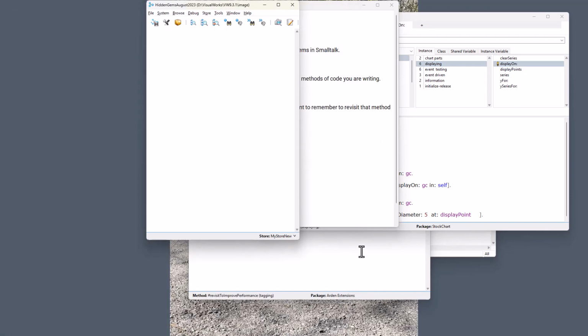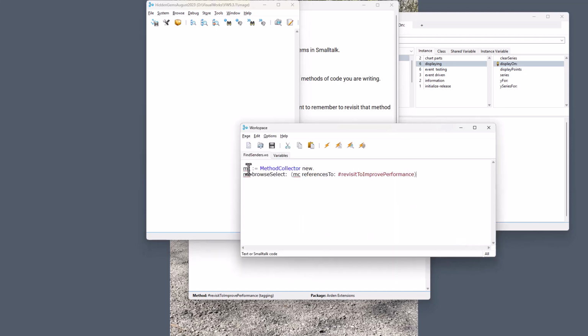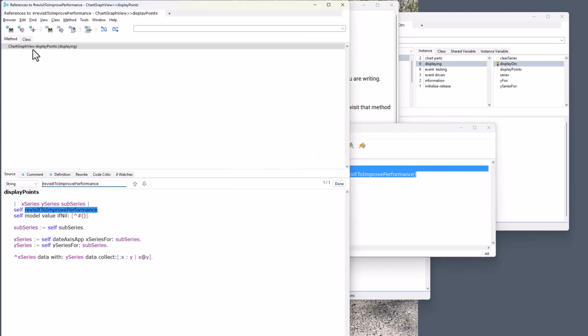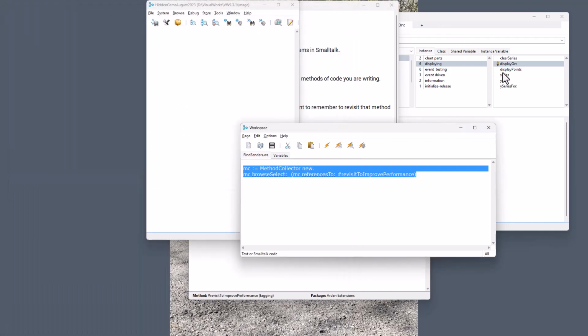But here's another little trick I can demonstrate. Here is some code. MethodCollector new, MethodCollector references to this as a symbol. That's the name of my method. And browseSelect. So let's see what happens. I execute this and I go right to all my methods. Let's see if we have more than one.